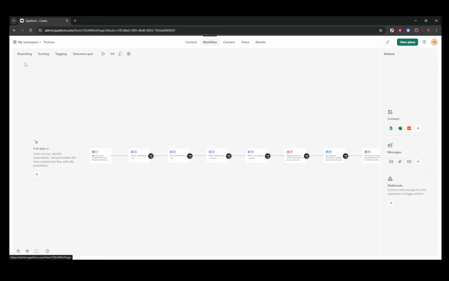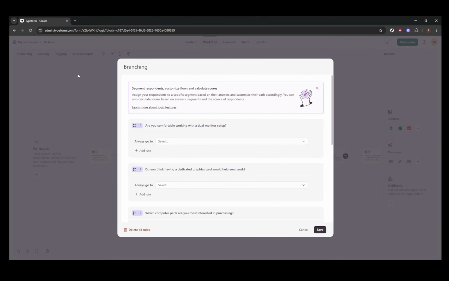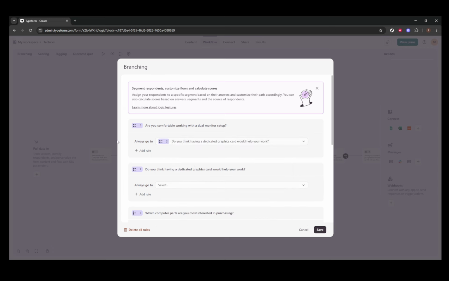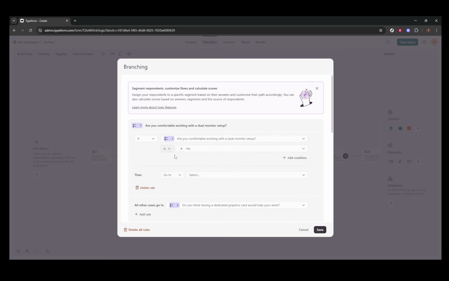You'll want to start by deciding which question you want to use to begin your branching logic. Once you've chosen that, click on the option to add a rule. You'll see this as a +Add Rule button associated with your selected question. This is where you define your condition.